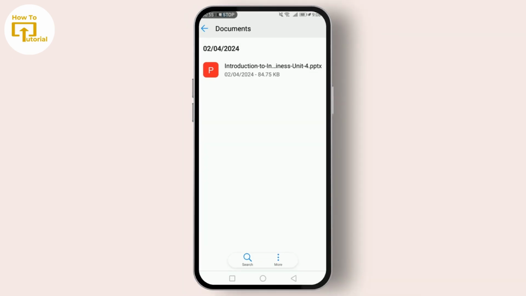If the file might be corrupted, try re-downloading it from the source or transferring it again if it came from another device. Sometimes a simple re-download does the trick.